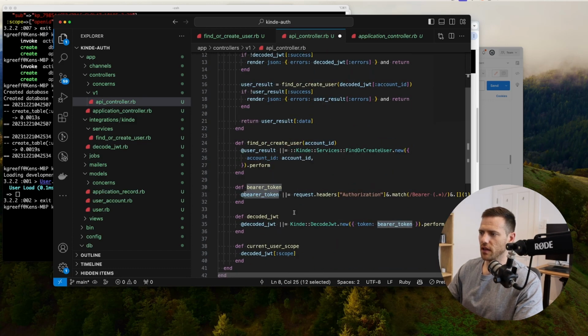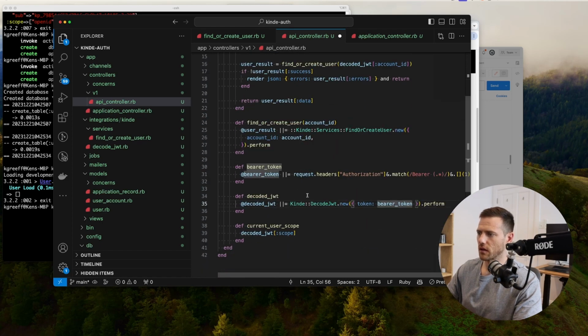Bearer token is down here. And what this little or equals means is if this instance variable hasn't been set, then run this code. So we really just want to run this code if we're calling current user multiple times, we don't want to be constantly doing the same work. This is a very quick method, but you can use it for something like this, where it's doing a little bit more heavy lifting. We make sure we just run it once in the cycle.